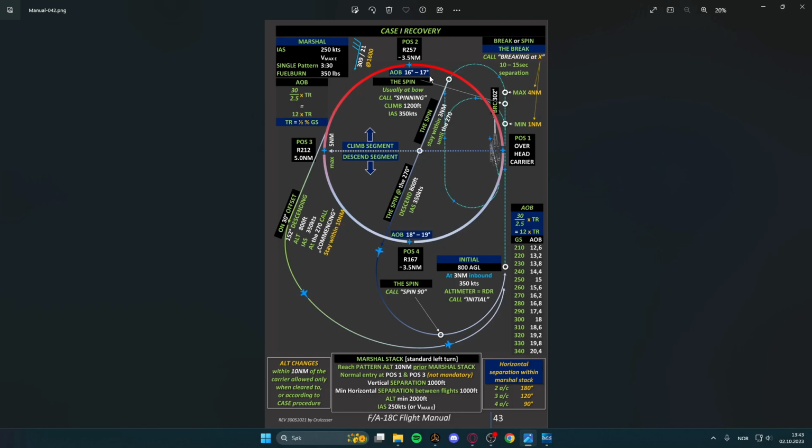You're going to be at 250 knots because you're trying to conserve fuel because you might be waiting in the stack for a little while. Typically, the lowest aircraft in the stack are at 2,000 feet, and then they're stacked up at 1,000-foot intervals above that. And you can see the angle of bank here and here for what you want to fly, just to maintain that circle. It's a little bit more at position 4 because the carrier is moving forward, so you have to keep that pattern going around it.